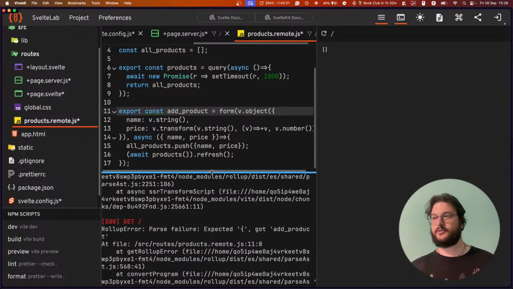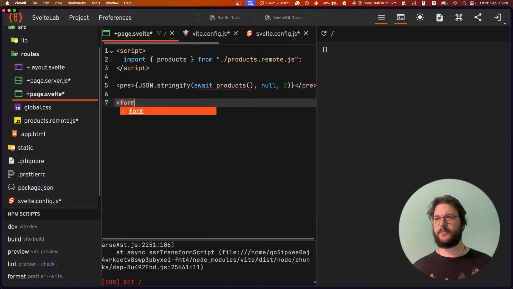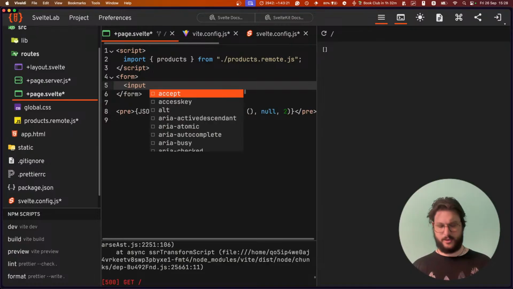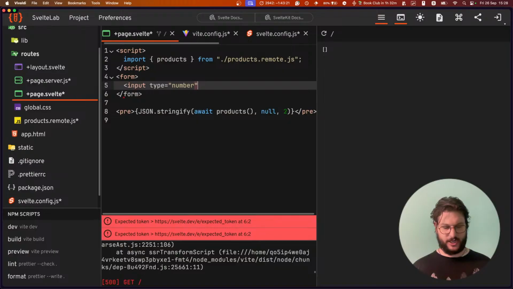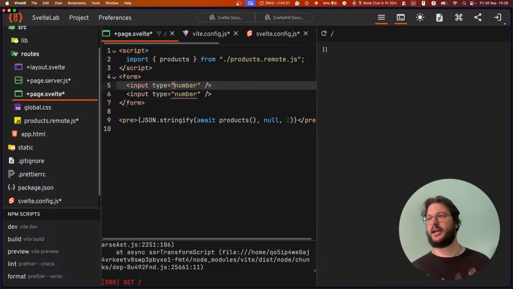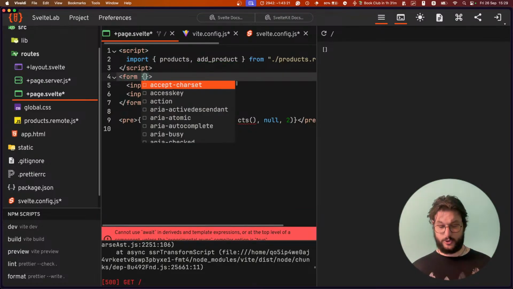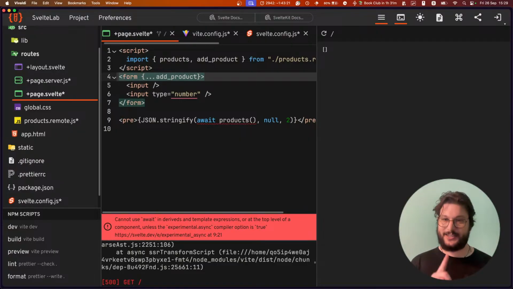Okay, so now this is obviously loading, but the nice thing now is that I can have a new form here. And actually, let me put it on top. And here I need an input of type number for the price, and an input of type text. Now I can import my add product, and the only thing I need to do is spread add product like this. And this is very nice. The API is gonna change soon, so don't trust it too much for the moment.